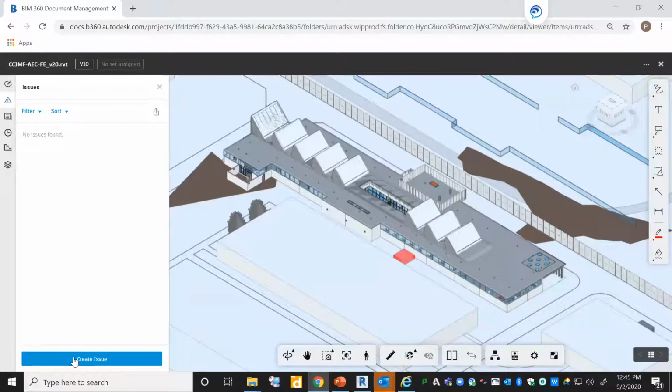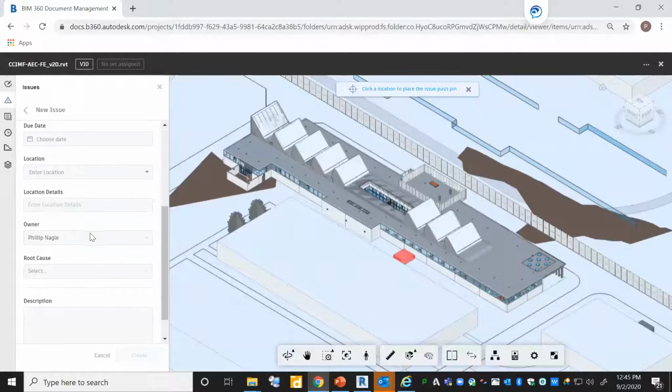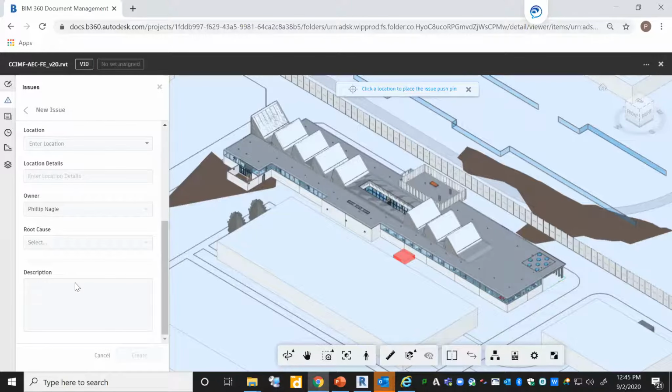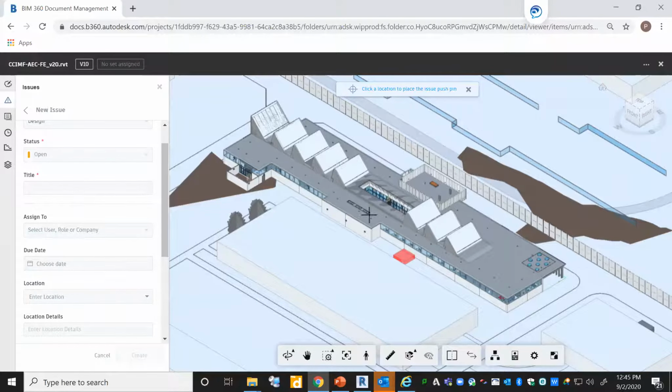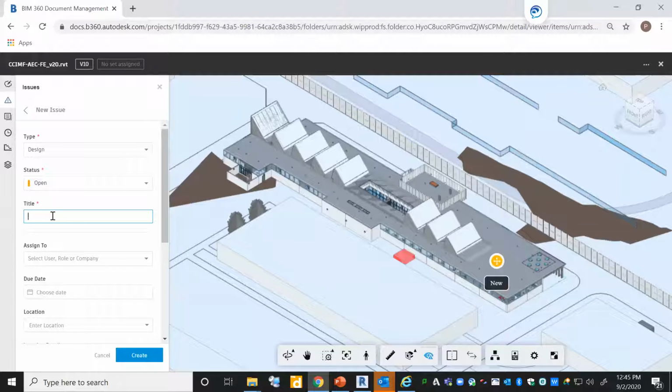And then, go back here. You can say where it is, and then you can identify who you are, what the problem might be. You can add a description, and then also add a due date. Once that's all created, it sends an email to the party involved, and then it starts a conversation, and then you can change the status.